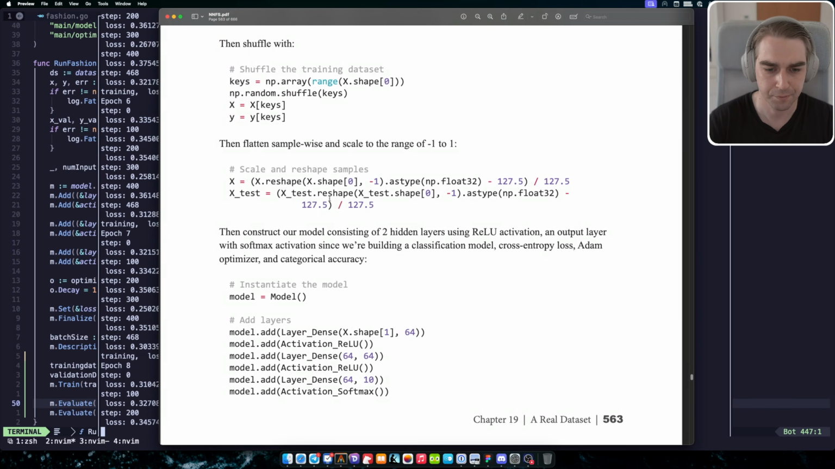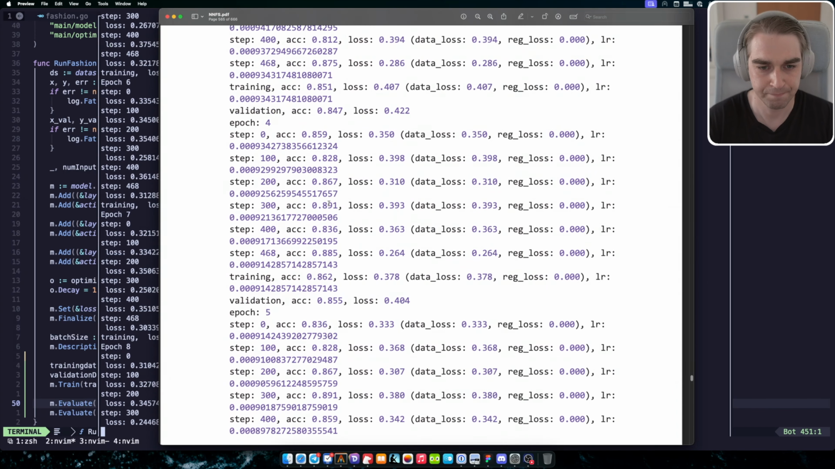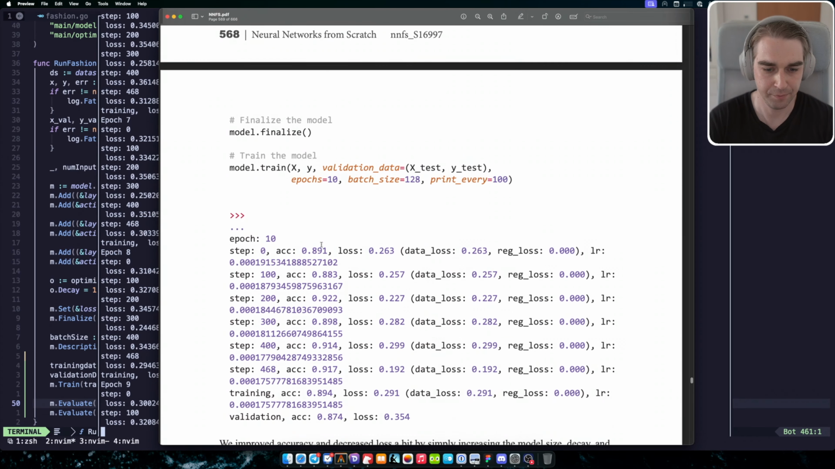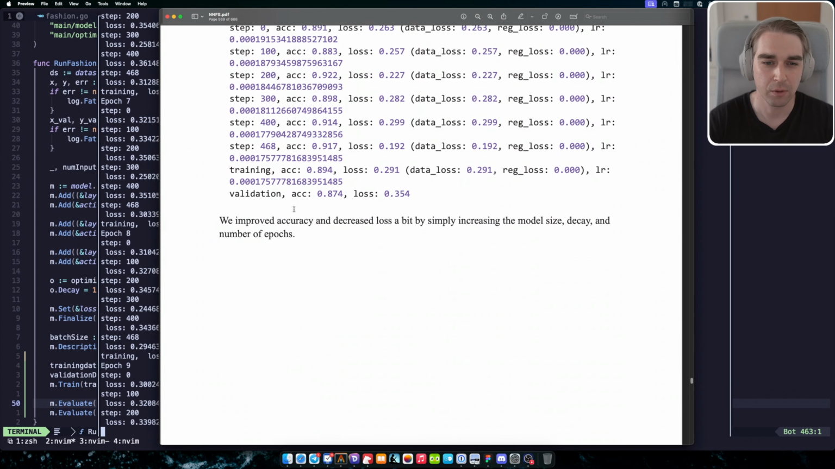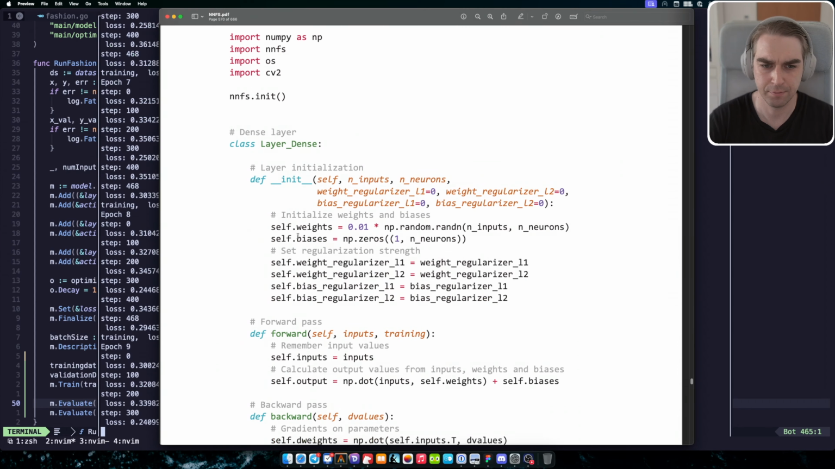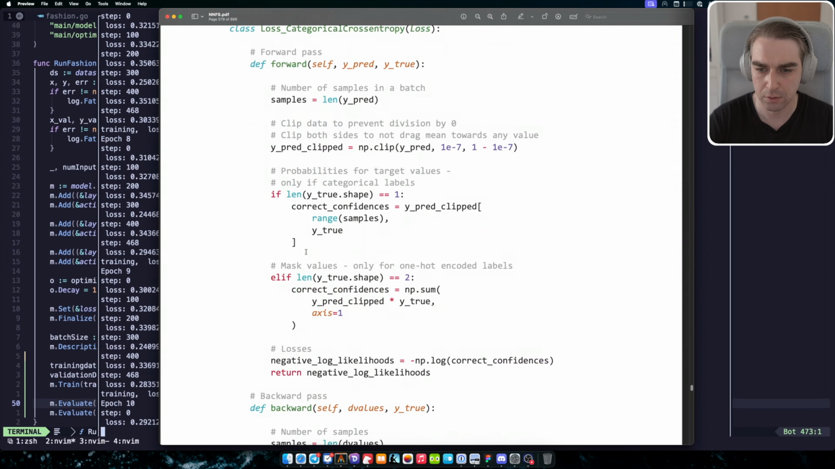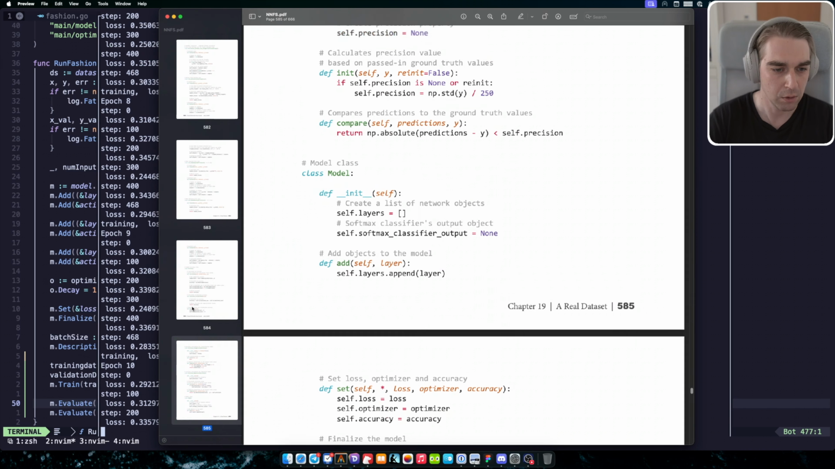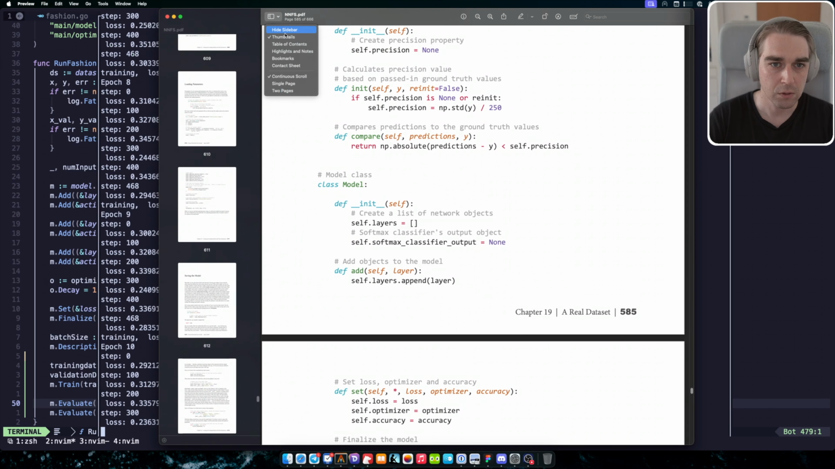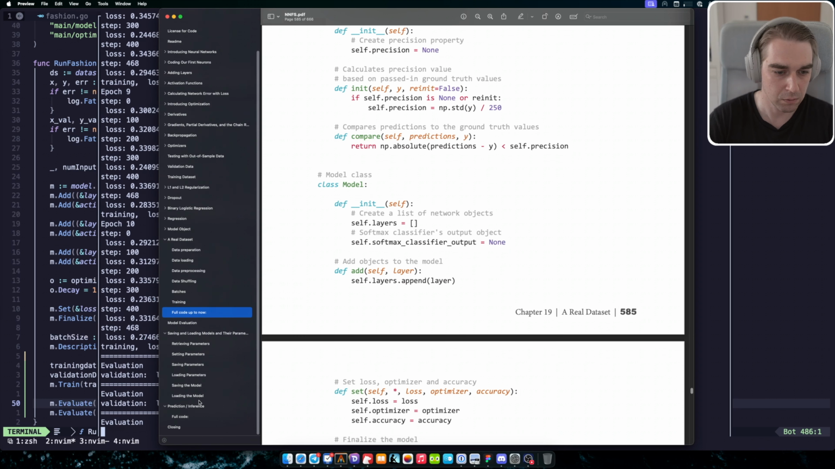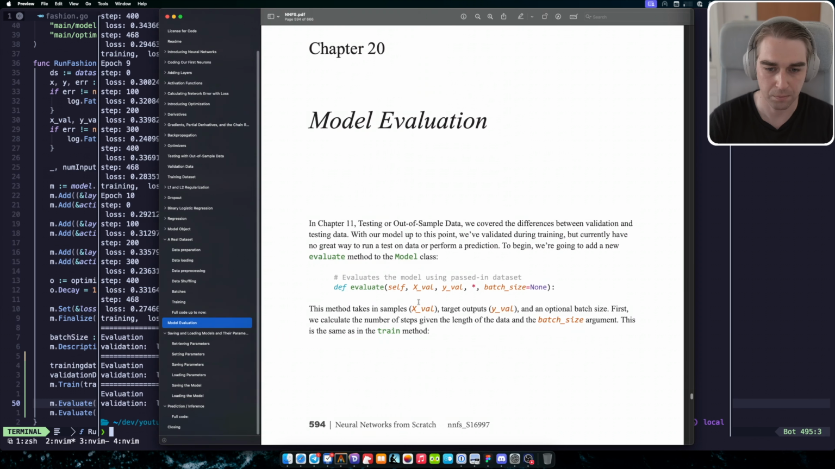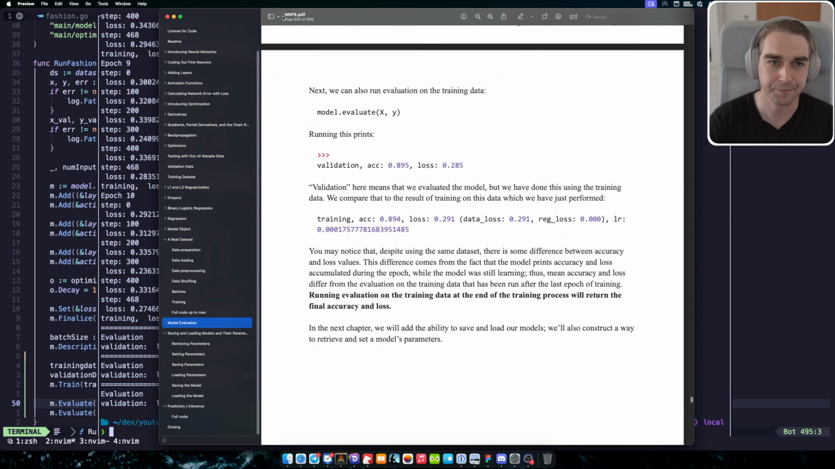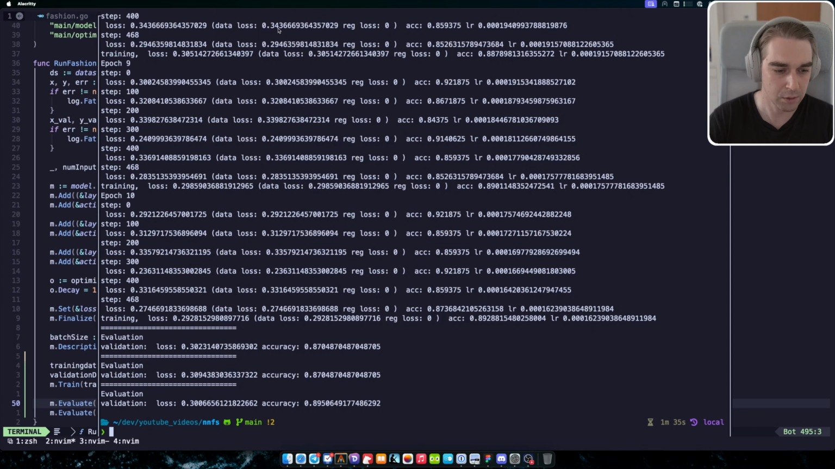So let's take a look. Oh no, this is a real data set. Wait, it's not this, the table of contents. This one. Actually, like this. Okay, let's take a look at what we have.